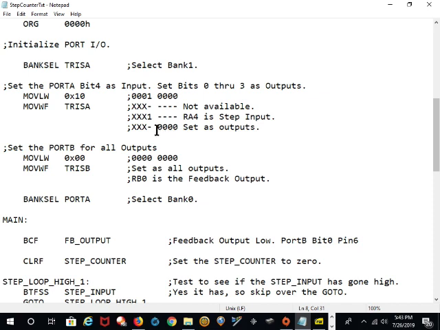Why are you setting those as outputs? Well, the reason I'm doing that is because if I set them to inputs, we might have interference enter our microcontroller on those floating pins. So I set them to outputs.